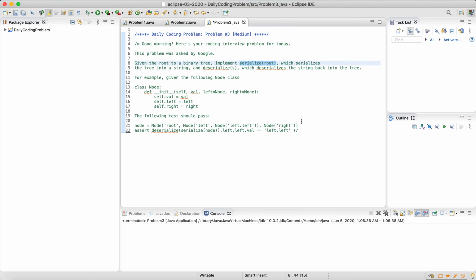Well, what we can actually do is create a string builder object. We can then recurse through our binary tree using a pre-order traversal, and along the way we will append the values to our string builder object. So let's start putting that into notes. So first thing I said was create a string builder object.